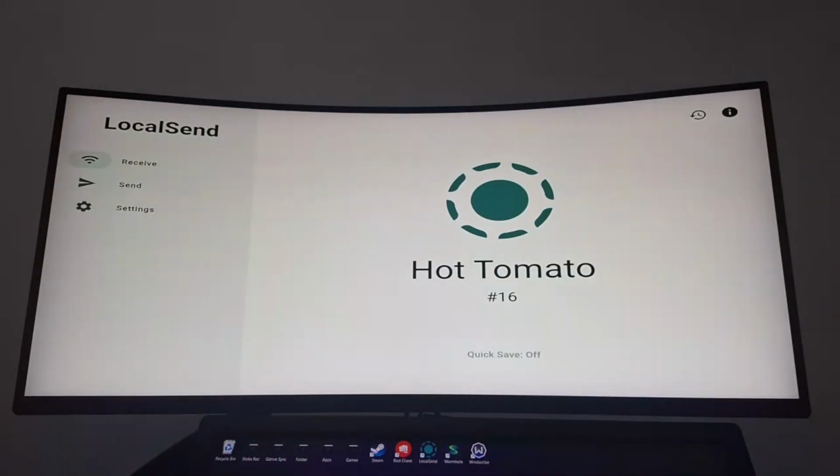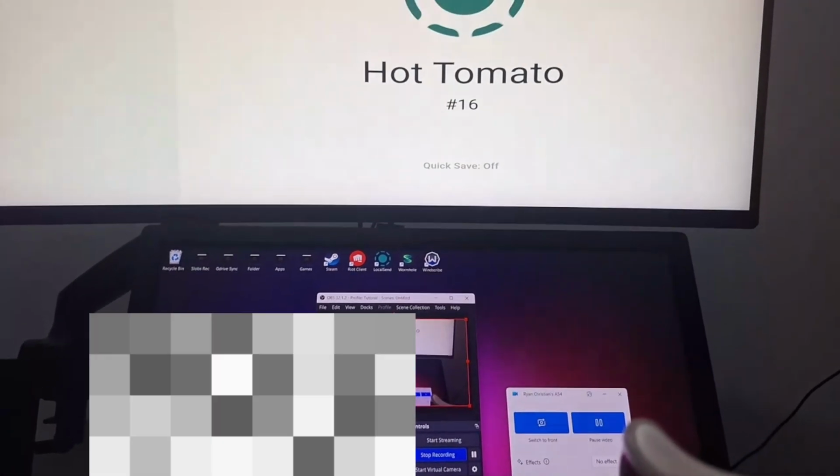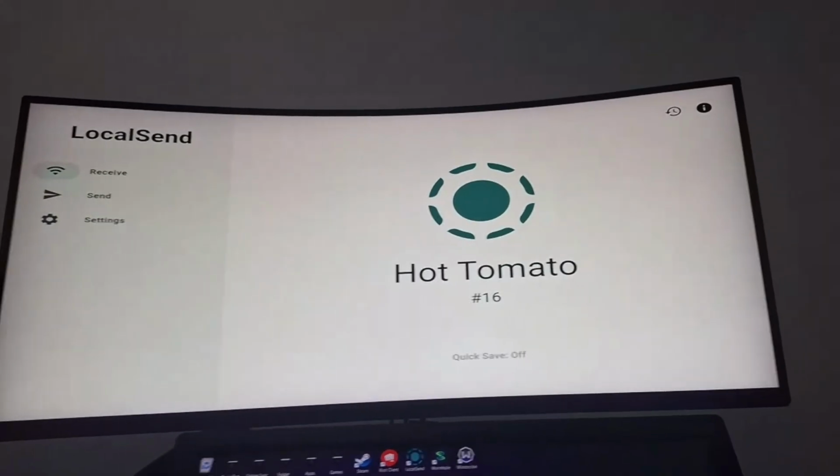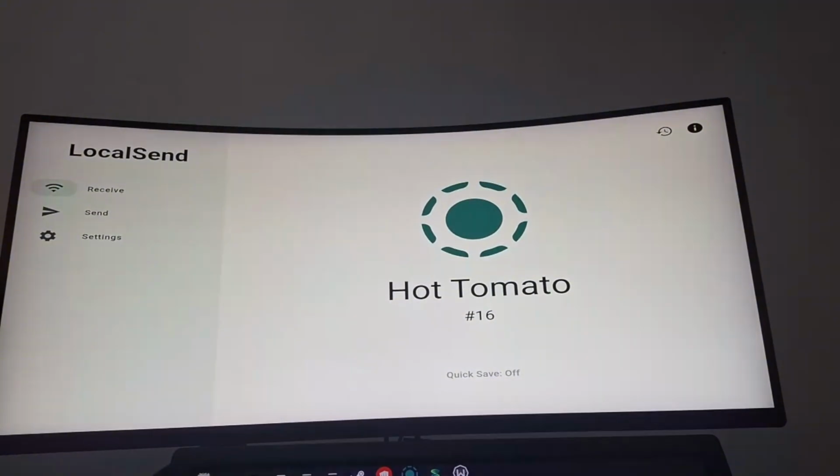Now, as you can see here at the top, I have my TV, and at the bottom, I have my computer. So let's just go ahead and try to receive some files from our computer straight to our TV.